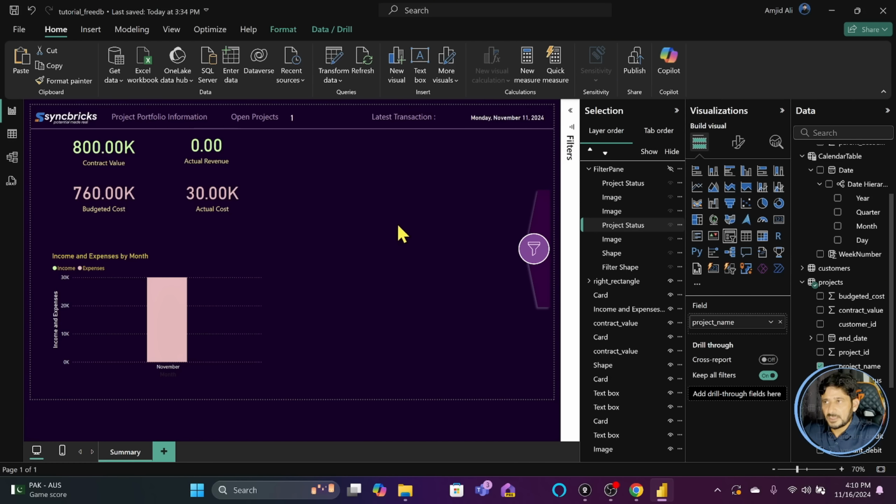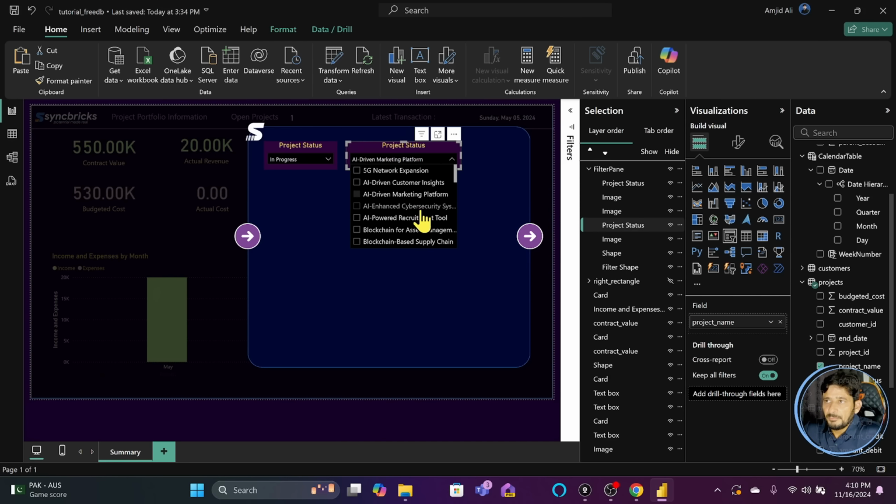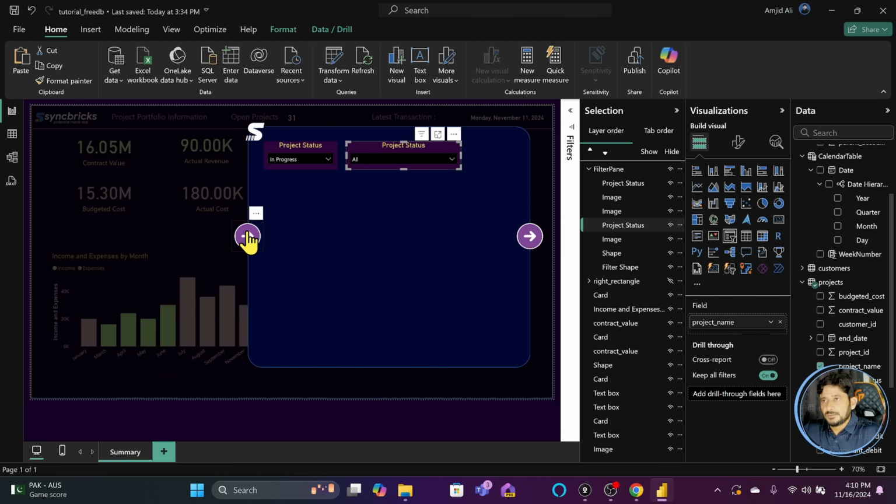Actual revenue is not yet booked for this. So this way we can have options like, for example, AI driven marketing platform, AI enhanced cybersecurity system. The project is there, but it has not got any transactions, blockchain asset management. So you can filter these all by the projects now. All right, so this is done.